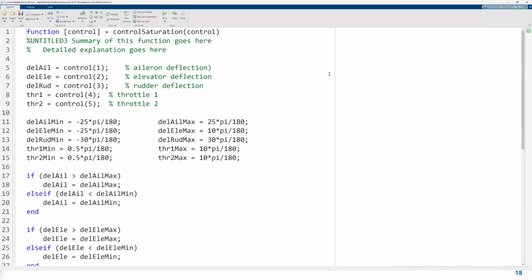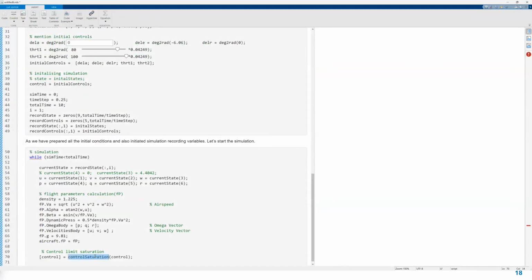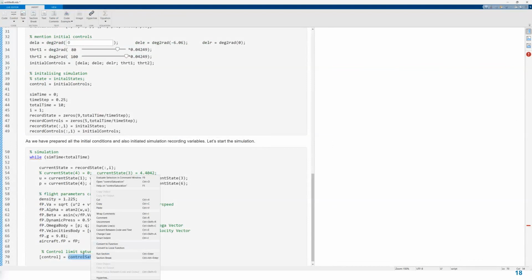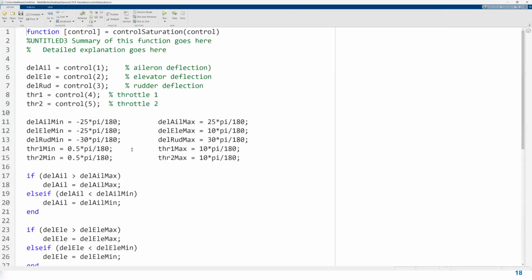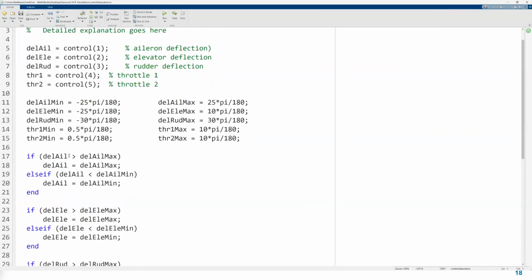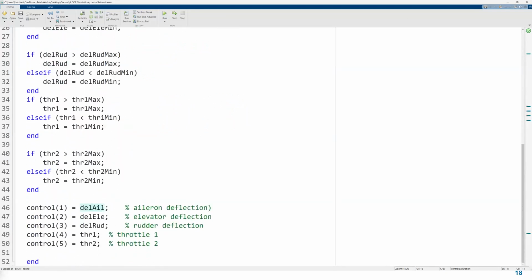To access this function, let me close this again and show you. I selected this function, control saturation. I click on it and I can go to open, or I can simply press Control D, and this will open the function. So I can check what is going on in this function. I'm taking the control as input, and then I'm giving the output also as a control. Here I'm doing nothing but making sure that it does not cross its maximum limit and minimum limit. So all those controls are done in this way.